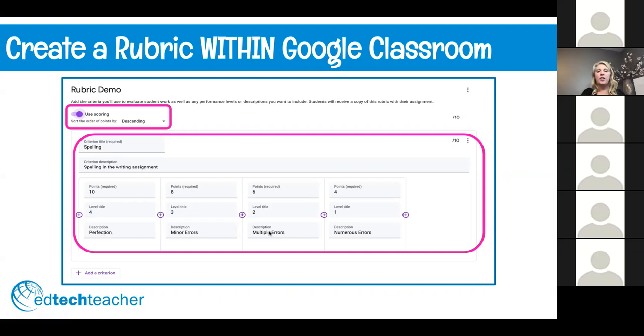You can give it a description, so here we have perfect or minor errors or multiple errors or numerous errors. You guys can build all this out. Okay. And this is building it right here in Google Classroom.